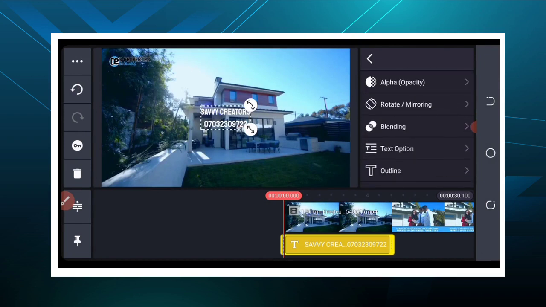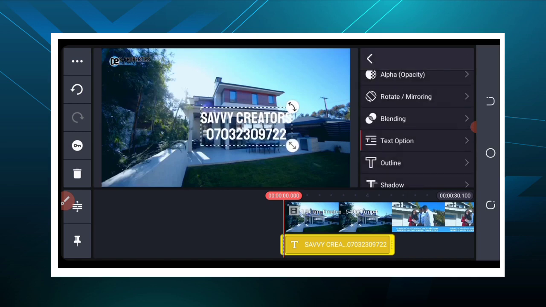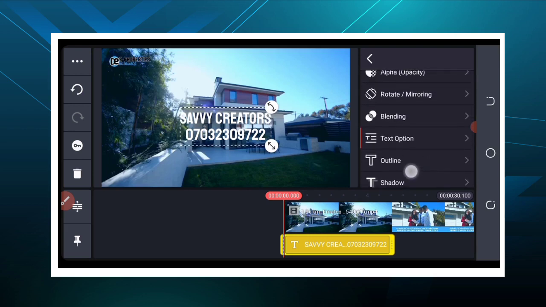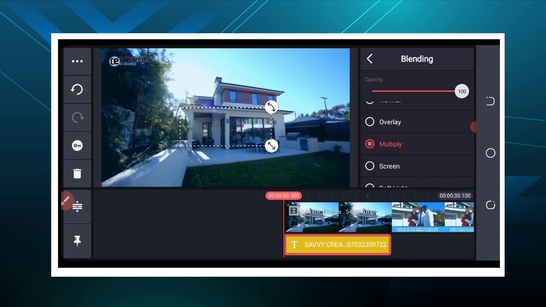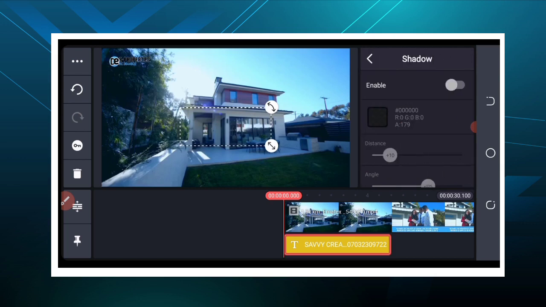All right, so I'll just come to the text option and reduce the distance between the two texts. Make it a little bit bigger. Then come over to blending. Yeah, blending. So click on multiply. Not to worry, I will show you how to make it more visible.